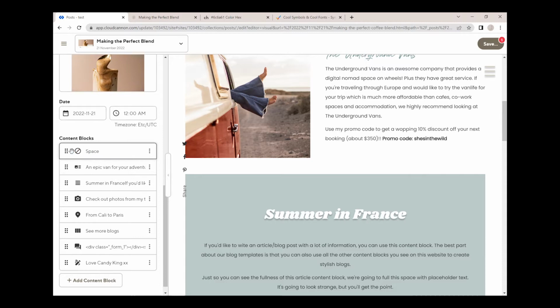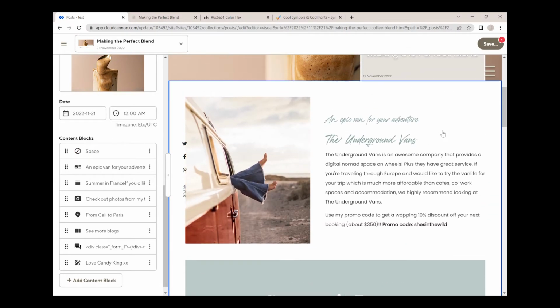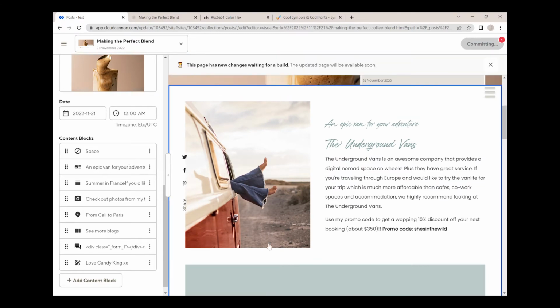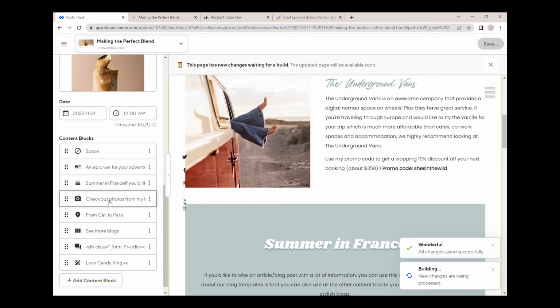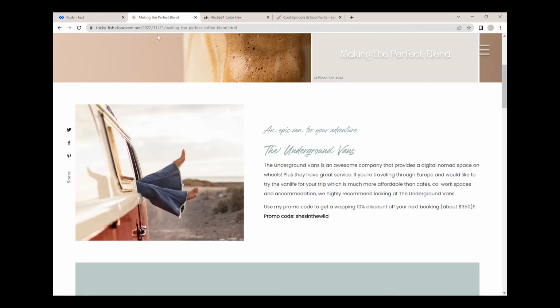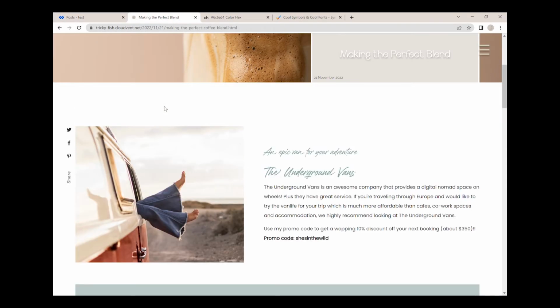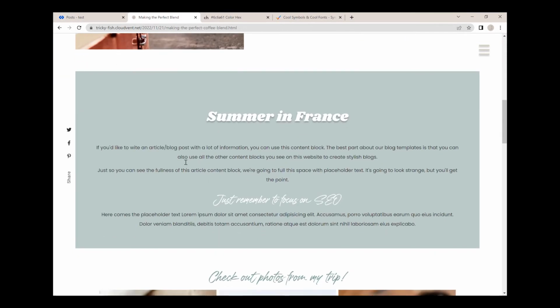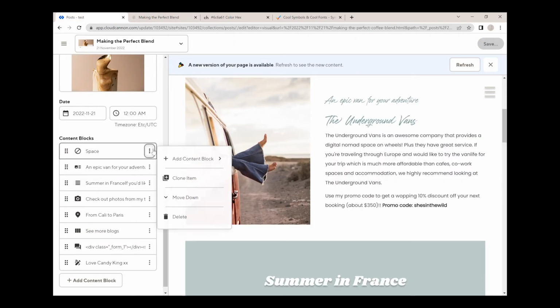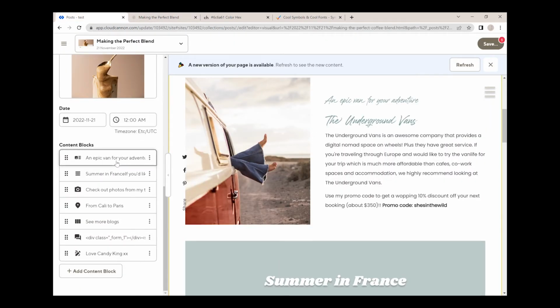Space block is also a cool one. I'm going to drag the space block at the top just so that you can see the effect of a space block if you ever need some spaces in between your content blocks. Hit save, cool, and refresh. And that's about the size of a space block. So it's quite cool if you ever need some spaces in between any of your content blocks. But I don't think that I need this, so I'm just going to delete it.